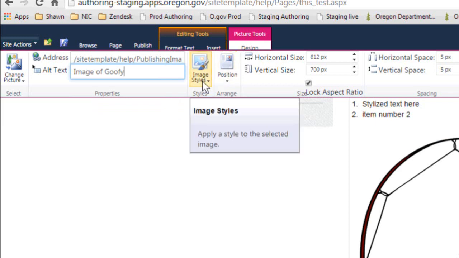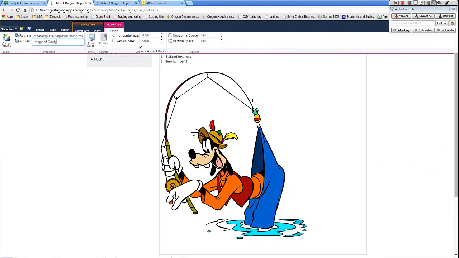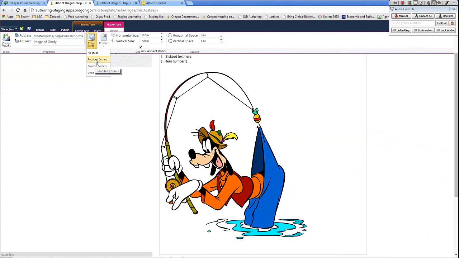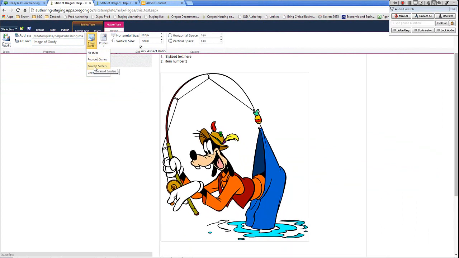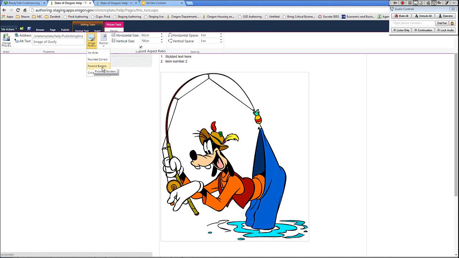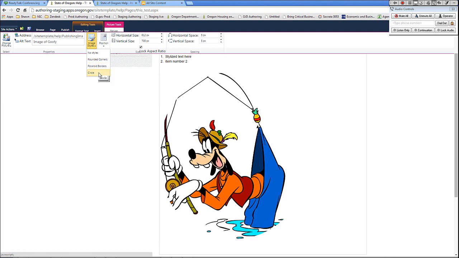You have image styles that you can use. You can get slightly different styles to your image here, and I don't know if the rounded corners is very hard to see because it's light on light. Polaroid gives you a little gray border there, and then the circle you can see now, that it's kind of cut off in an oval pattern there. That's what that'll do for you. And then position.